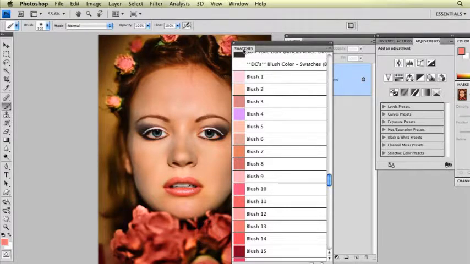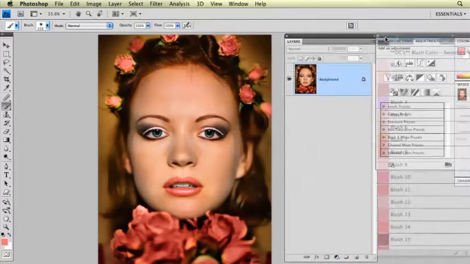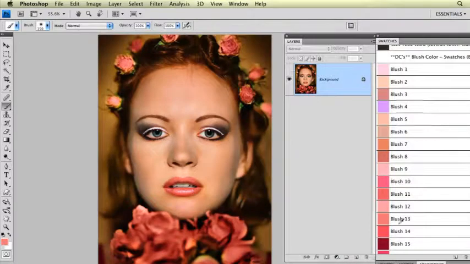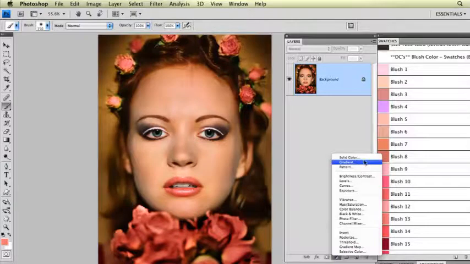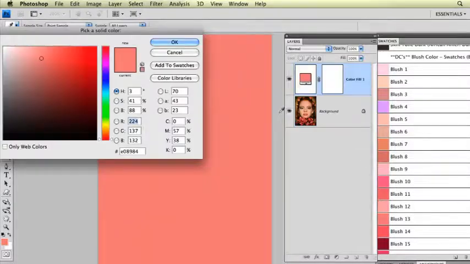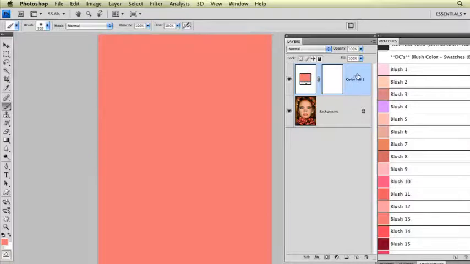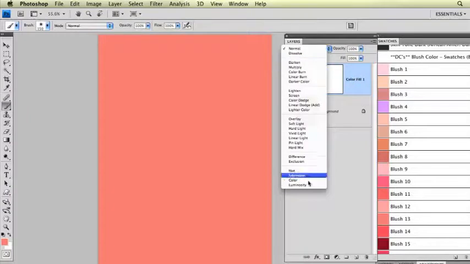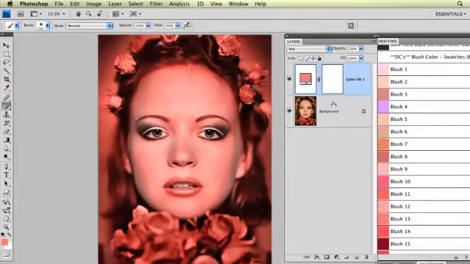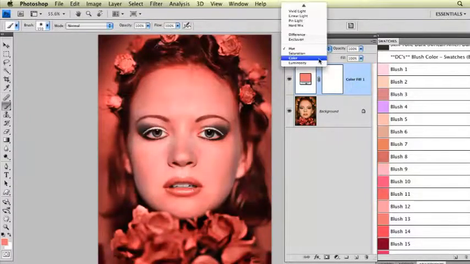So let's move that swatches palette back over here, out of the way. I'm just going to remember blush 13 is the one I want to use. So again, let me go back and click on solid color, and I get the eyedropper tool. I click on that blush 13, and that's the color I end up selecting. Click on OK. And I need to change this color blend mode. Let's try hue first. And let me take a look at color. And we're going to stick with hue.